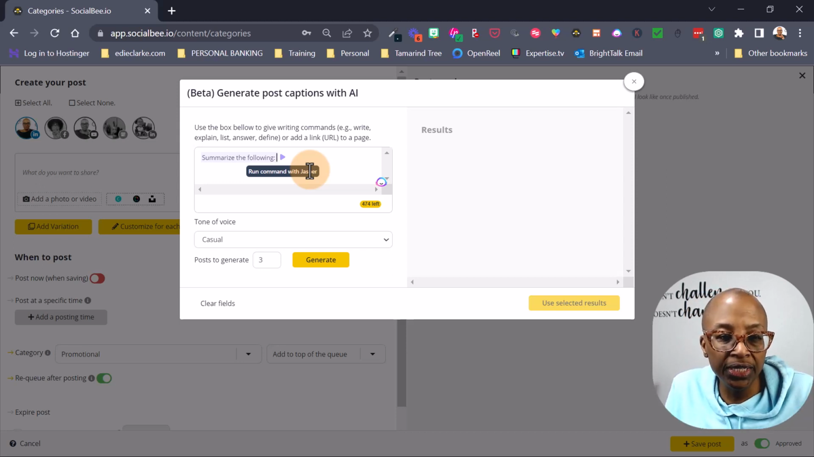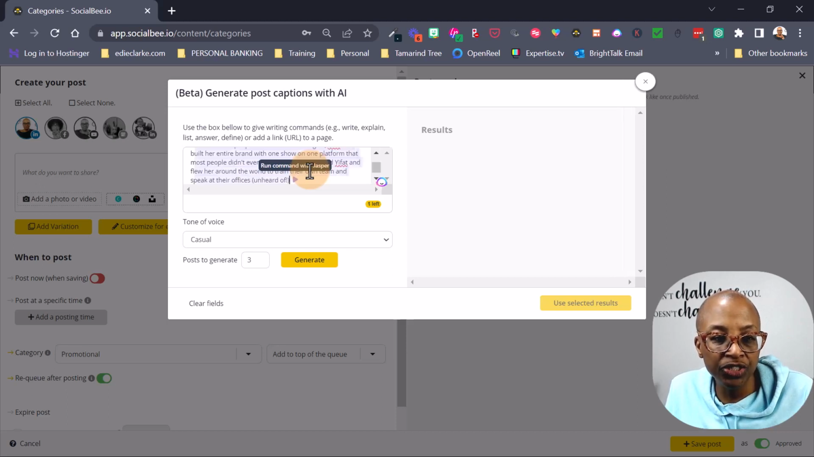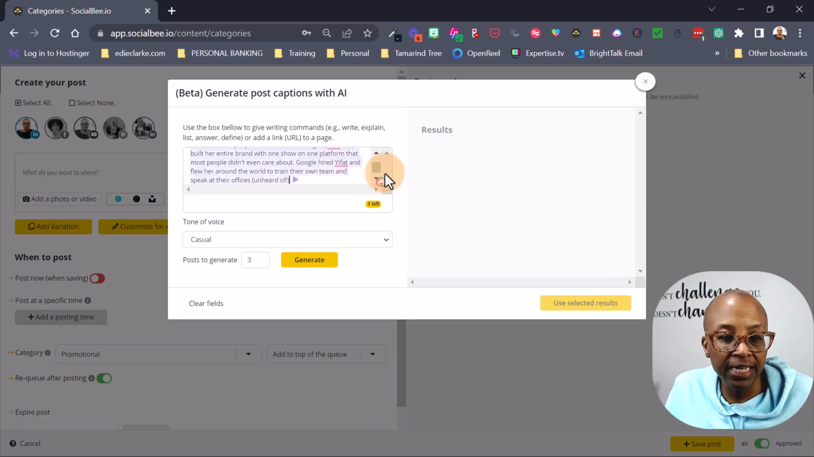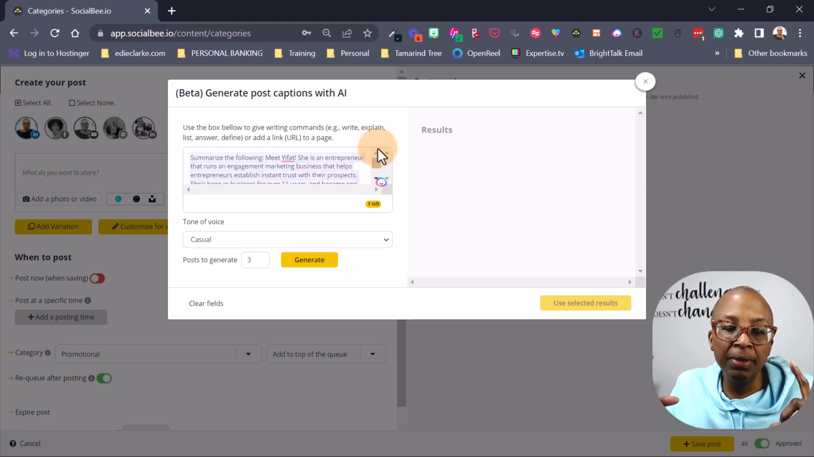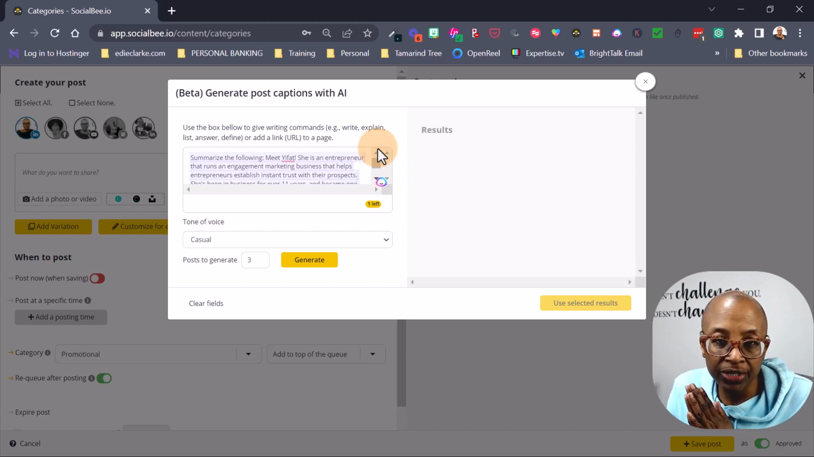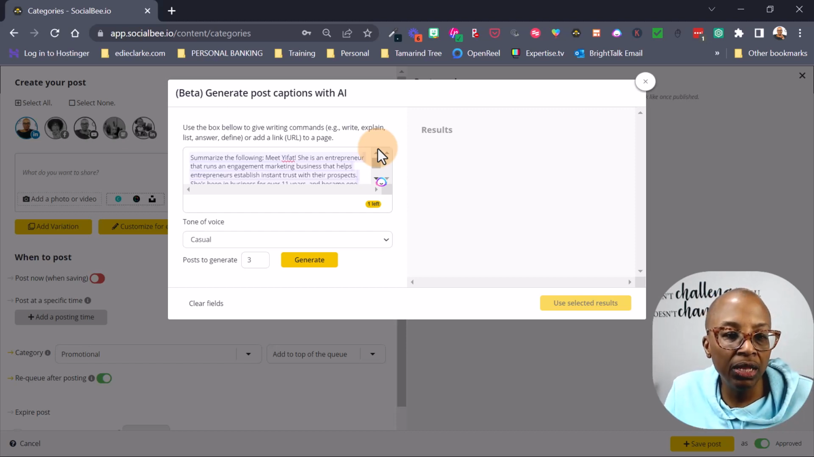Now I do want you to ignore this run command with Jasper. That's a plugin that I have from Jasper. So I'm just now going to paste in my copy. Now bear in mind in this box, you can only use 474 characters in your writing command or your description, whatever you want to call it. So you need to make sure that you don't go over that.